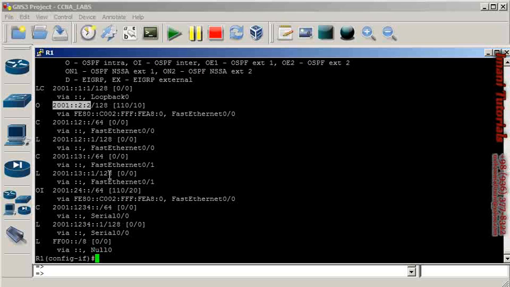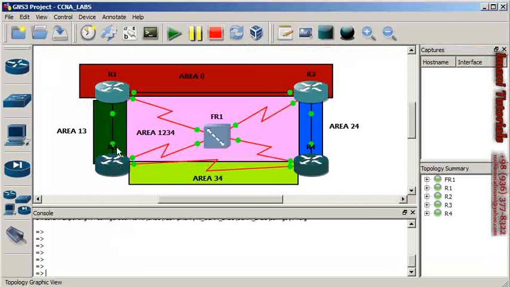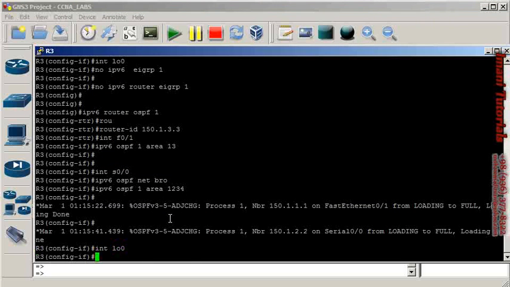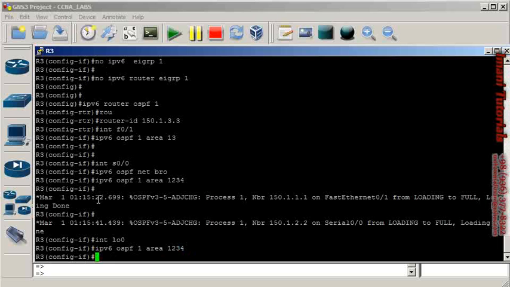And of course, no, I do not have connectivity to every area. So I should have a problem here, and that's going to be the virtual link that I have to add to area 34. Of course, I haven't created area 34 here, but some interfaces. I guess on router 3, I haven't added the loopback interface to the correct areas. So I add ipv6 ospf area, for example, 13 or 1234. That doesn't matter too much.